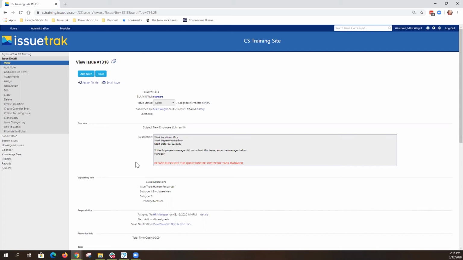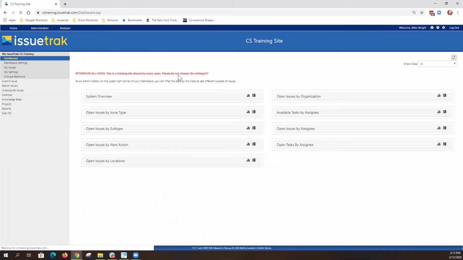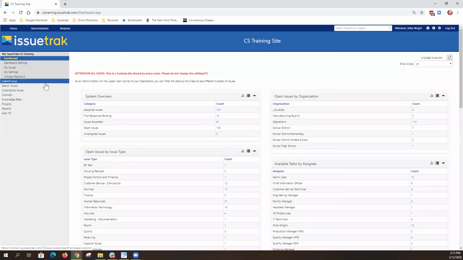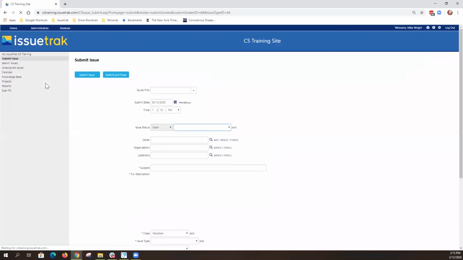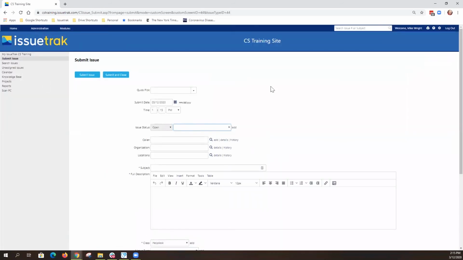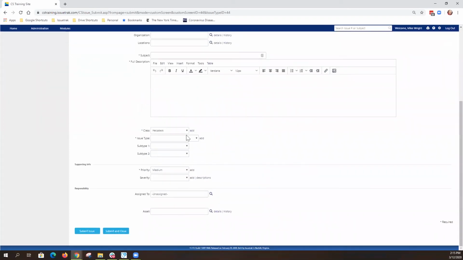Another thing that some customers do is they would like to have the quick picks really be the main way they submit issues. If I log in, go back here to the home page, and I go to submit issues, this user goes directly to the submit page. Well, then you can pick and choose which way you want to submit. I can go in and submit through quick pick, or I can come down here and I can select the issue type. Either way, I can start submitting the issue.